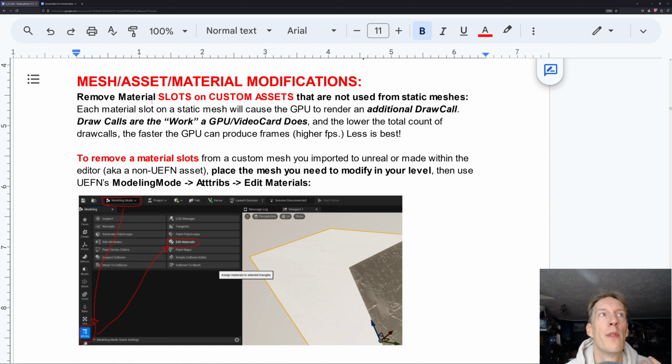So let's just read about that. Each material slot on a static mesh will cause the GPU to render an additional draw call.